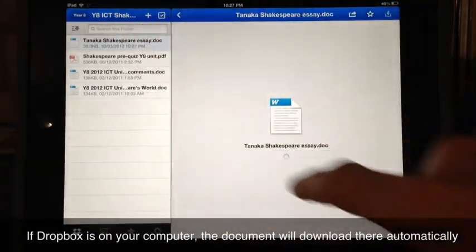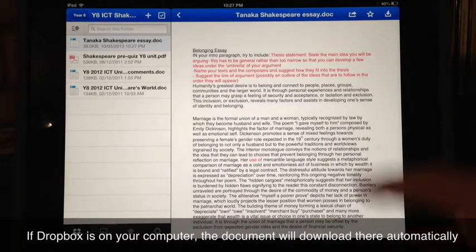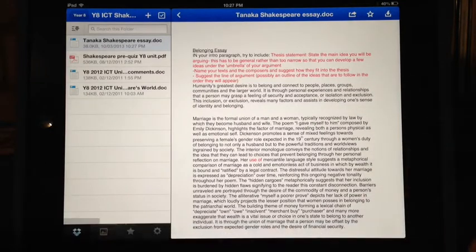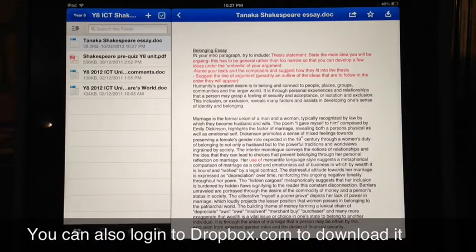Clicking on here will open the document, and there it is. Now I can work on this document, and it is backed up, which is quite convenient in case something goes wrong with my iPad or I forget it at home or something. I can still access my document.